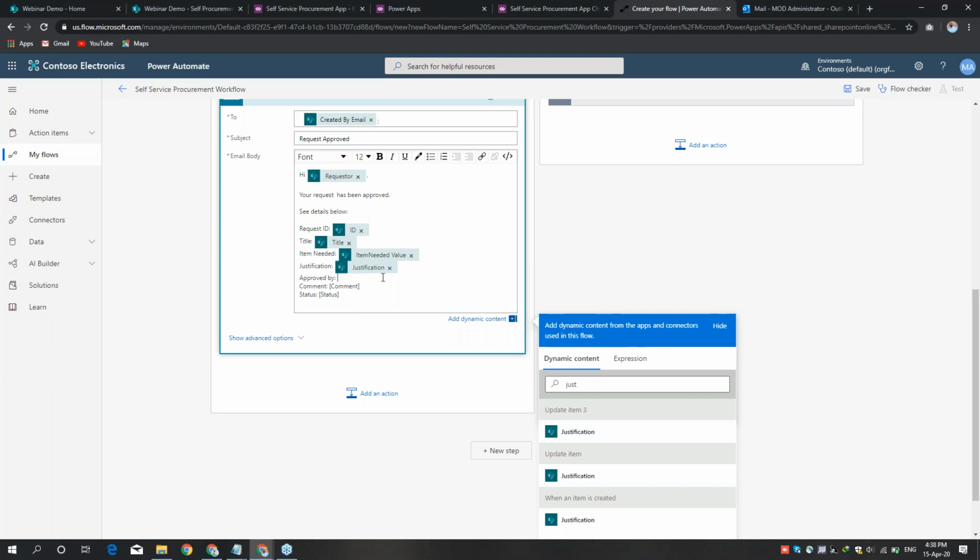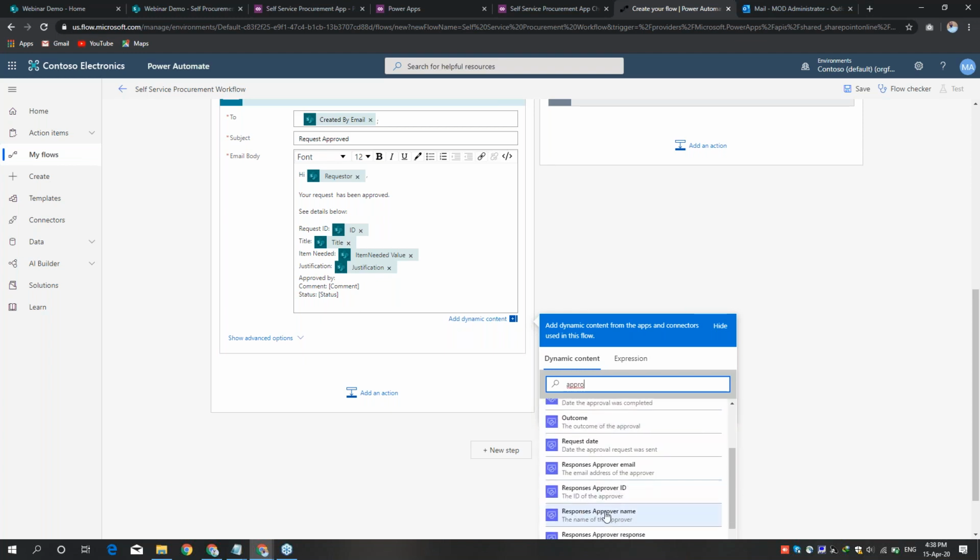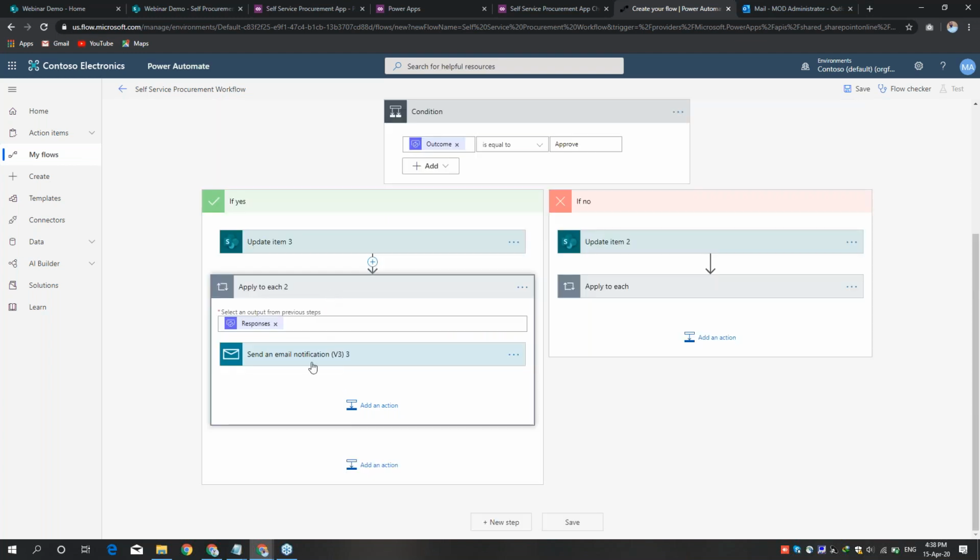So the approved by, which is the user who approved it. Once again, we go to our approver name. So we have the name here.